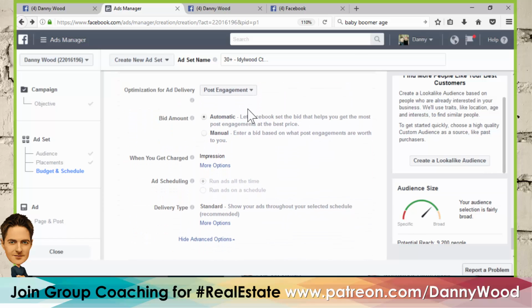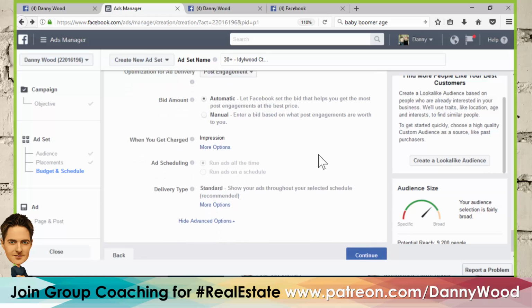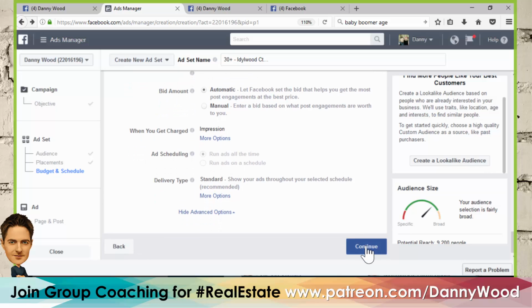Scrolling down to this section, I'm going to say for most of you, leave this. This is the easy button. You don't have to get complicated with these things. If you want, you can do split testing in the future and experiment, but for the most part, it's going to average out to being the same. So I would say leave all of this the same. Then you're going to hit continue.